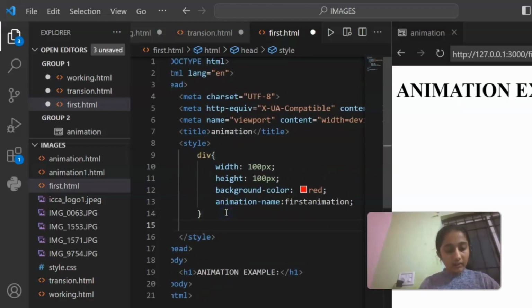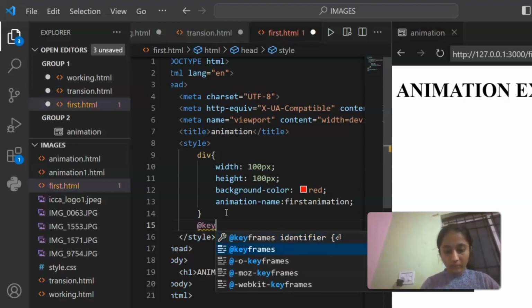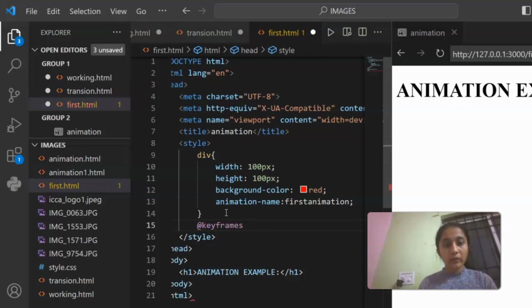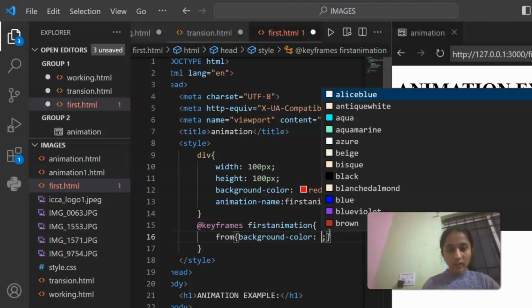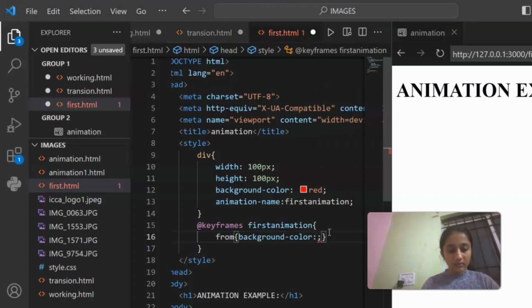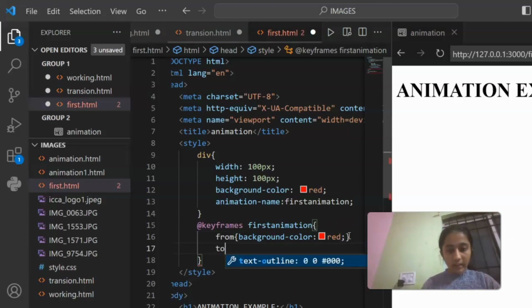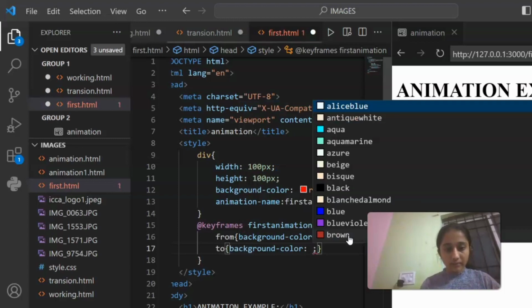Then we have to add keyframes. We use the at sign, then keyframes. We have to give the keyframe name, so copy the name and open the curly braces. In that we have to use from background color, starting red, and to background color ending yellow.